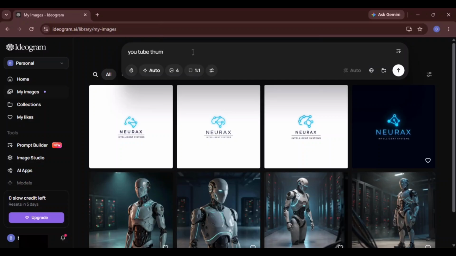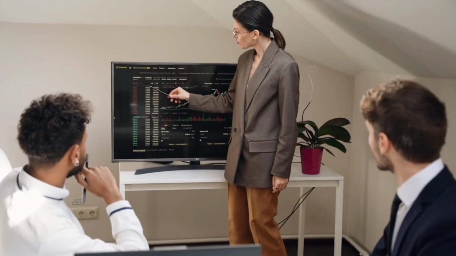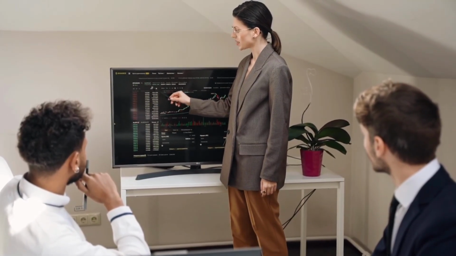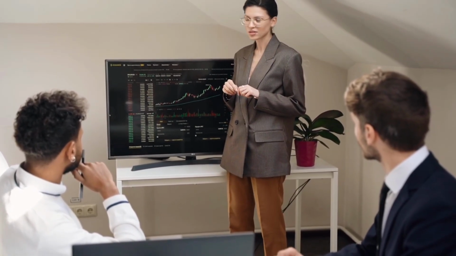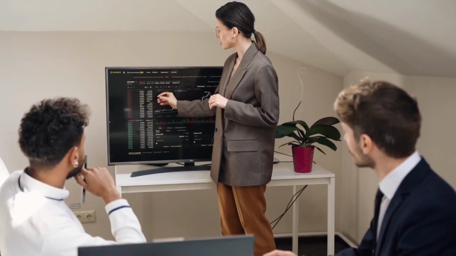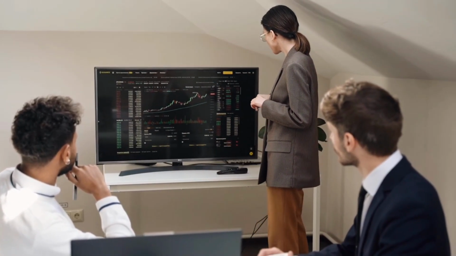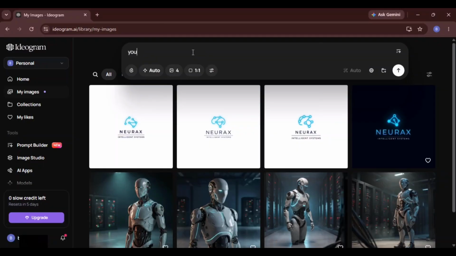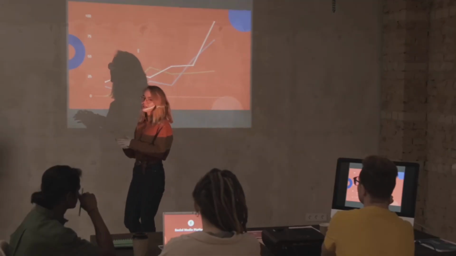Now, let's answer the most important question. Is the free version enough? For most beginners, the answer is yes. You can create high-quality logos, thumbnails, posters, and social media graphics without spending any money. However, if you're creating a large number of images every single day, or you need faster generation, the paid version might be worth considering. But honestly, I recommend starting with the free plan first. Learn the platform, improve your prompts, and only upgrade when you truly need it.